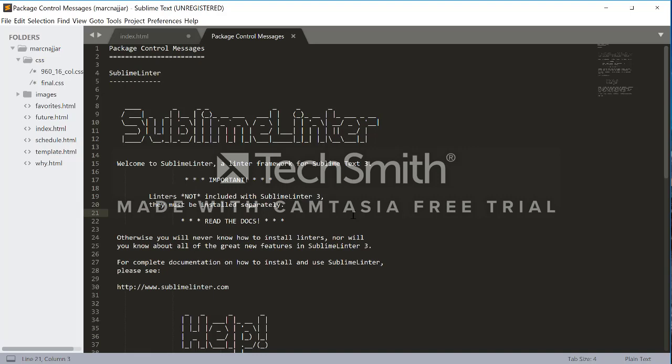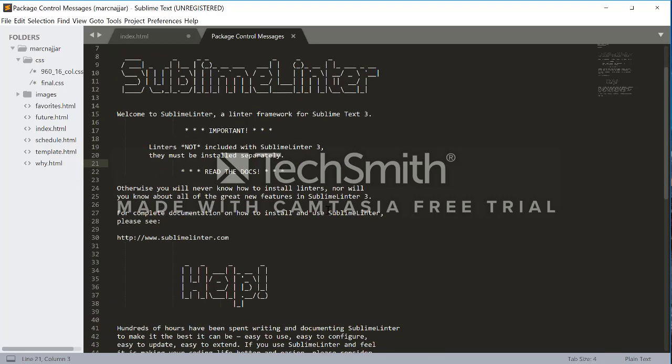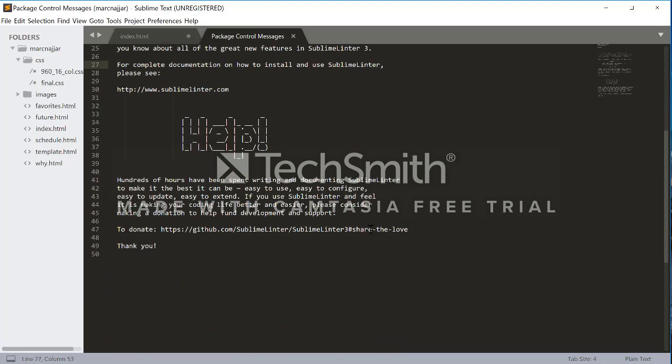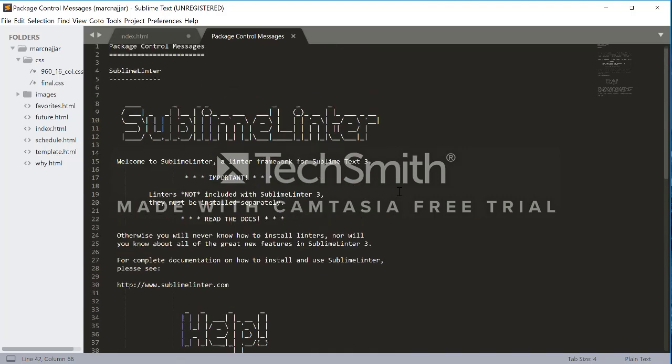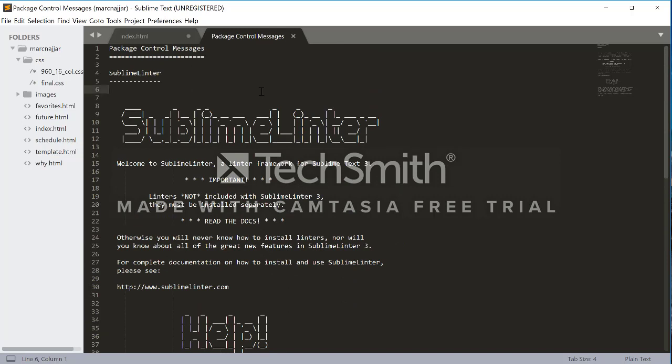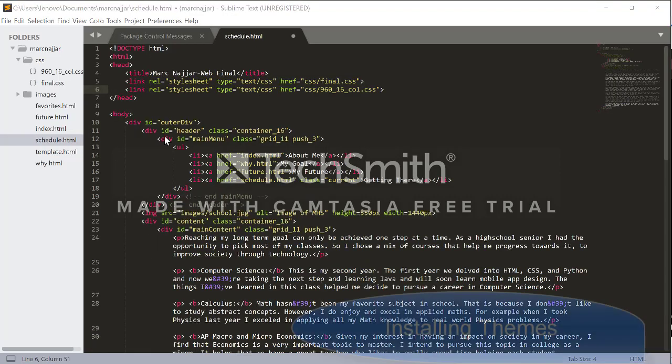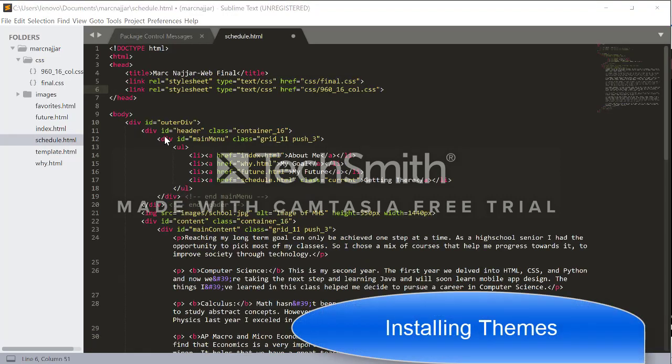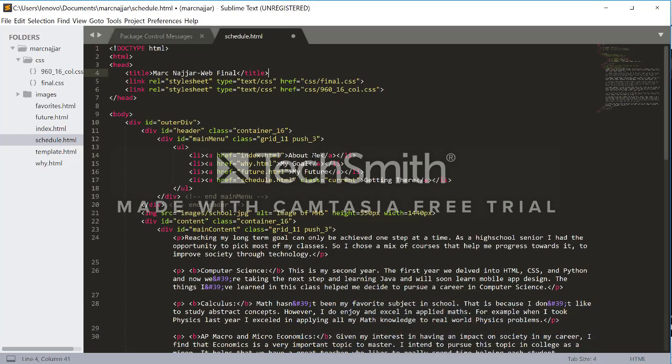This software is installed automatically, and Sublime linter is essentially a great way to configure and help clean up your code. Definitely would strongly suggest you download this, as well as a couple other packages that I'll be talking about later. So now that we've learned how to install packages, I want to show you how to now install themes.